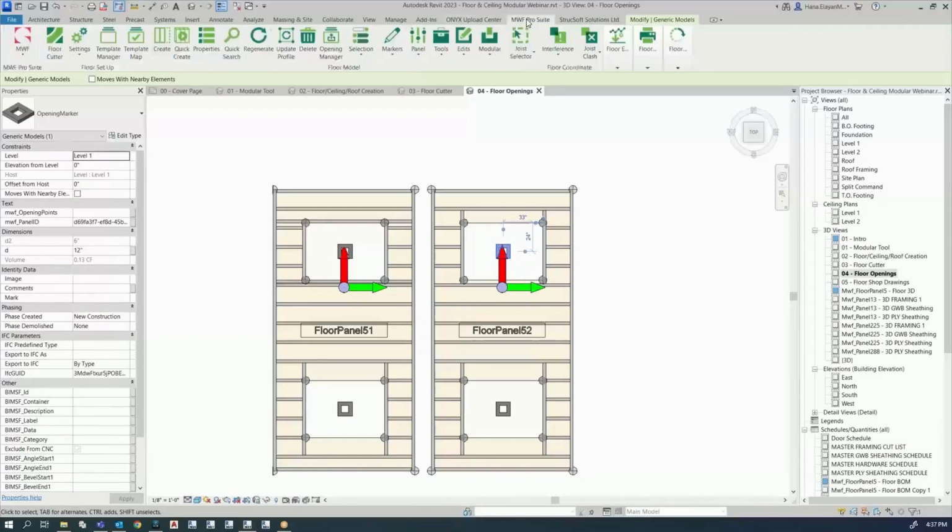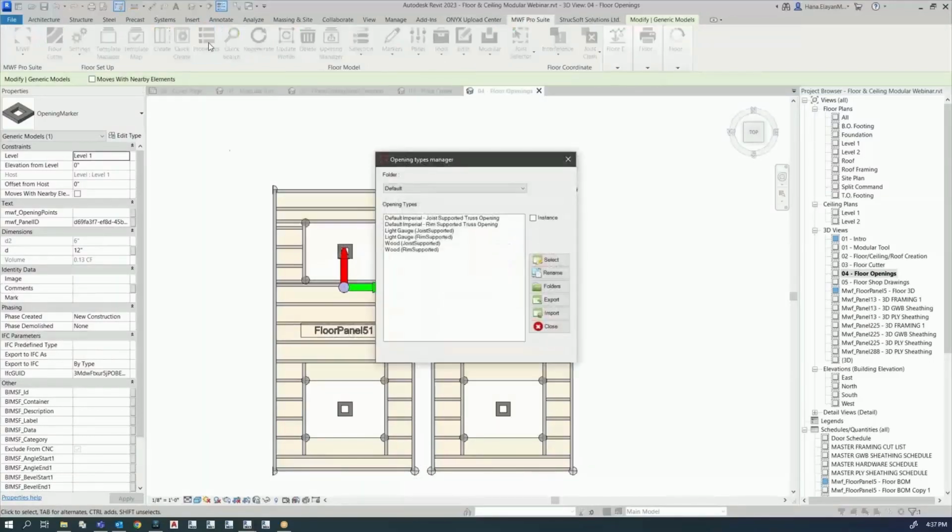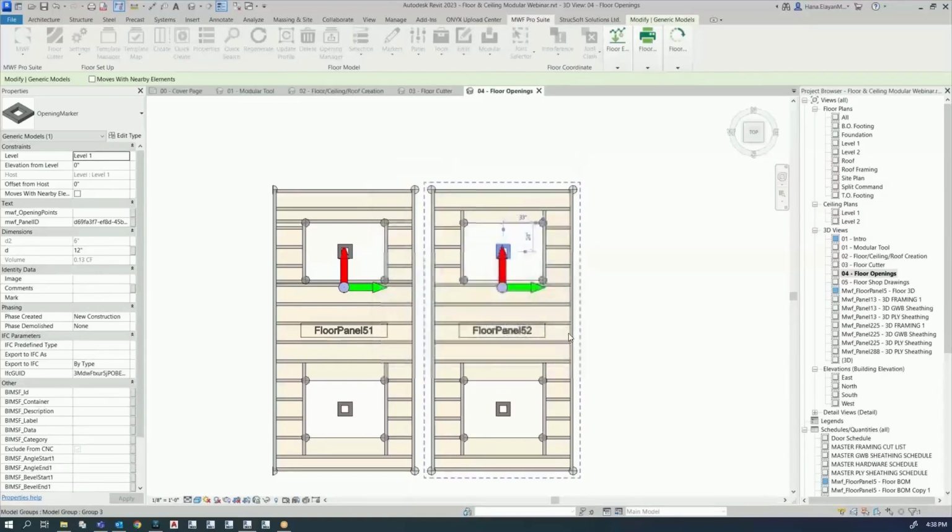Okay, so you would actually have to make this change manually. So over here, I'm going to have to do that step again. So I'm going to select this one, go to properties. Okay, and then I have to switch it to rim supported, select, and then I have to regenerate.